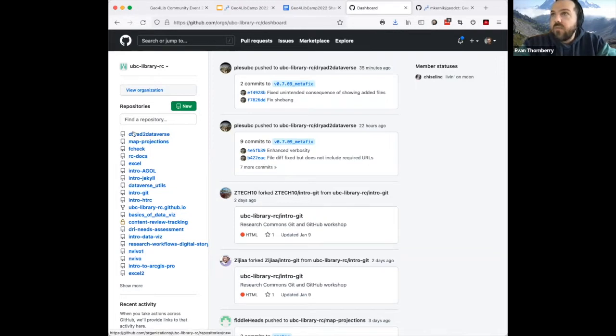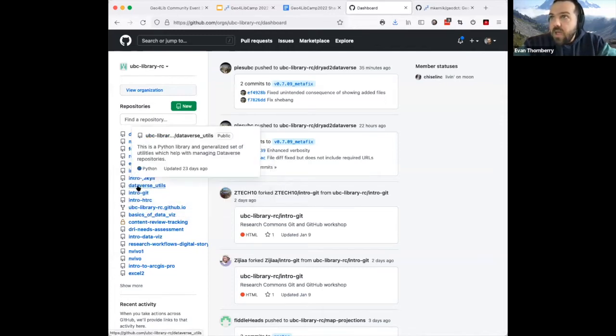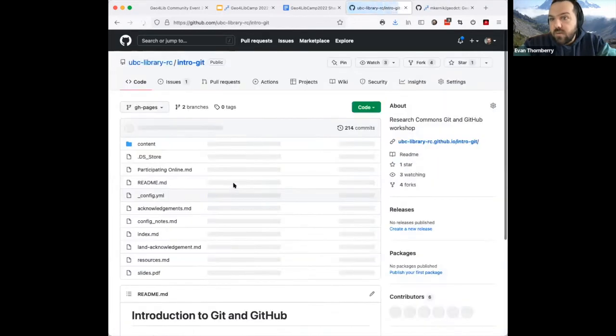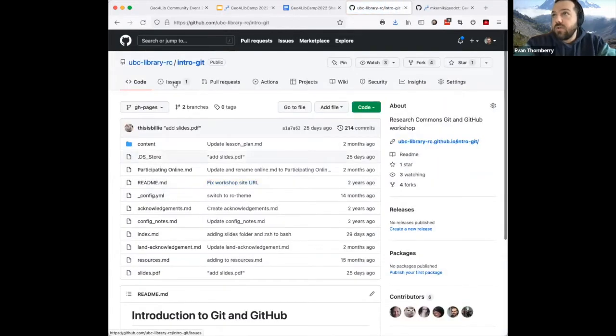And we have a bunch of different repositories, and most of the repositories are workshops, because that's mostly what we do. We have some code libraries in here, like Dryad to Dataverse and fcheck, and some other pieces of software or code libraries, but most of these are just workshops. So I'm just going to go to, I think our intro to Git workshop has some issues. So here's an issue. These are our files for our workshop.